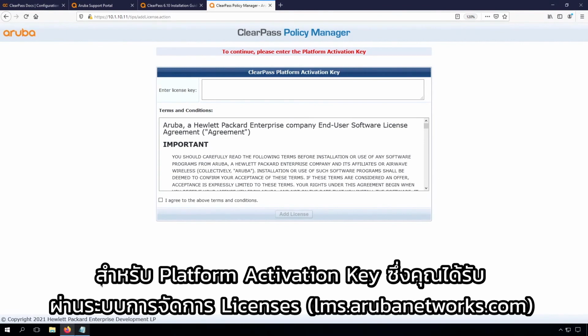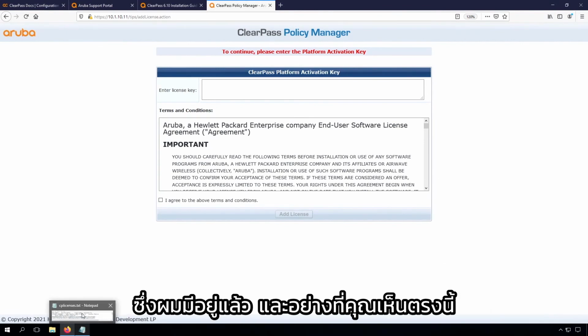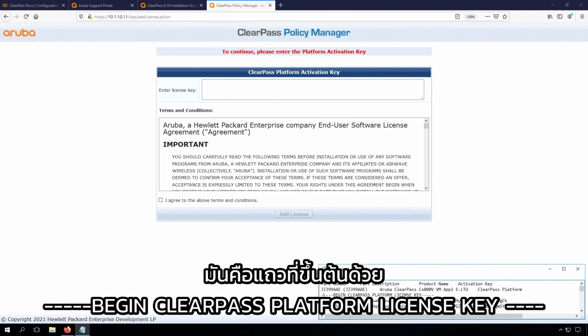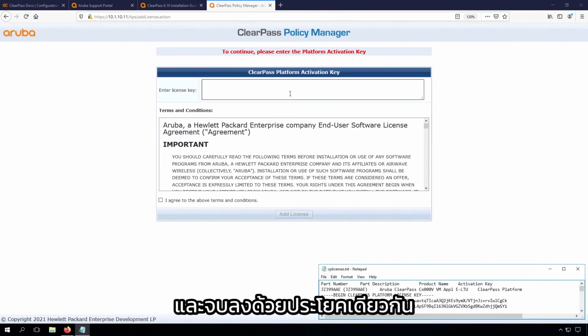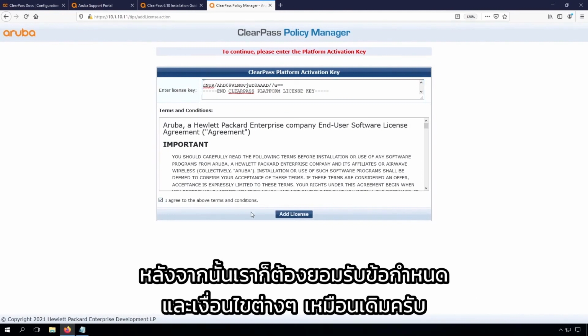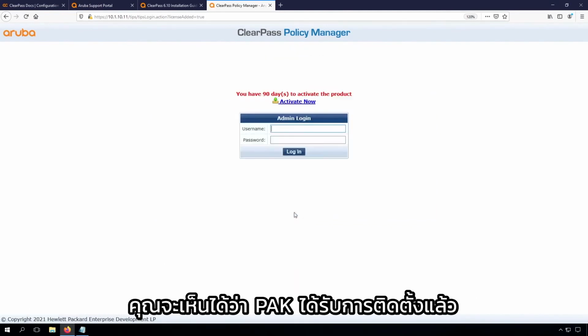For the platform activation key, you get that through the license management system. I have it already, and as you can see here, it's a string that starts with begin ClearPass platform license key, and it ends with that as well, and you just type it in here. So you can see this is also the end. From the line begin and end, including it all, then here we need to agree to the terms and conditions again. And you can see that it's now installed.